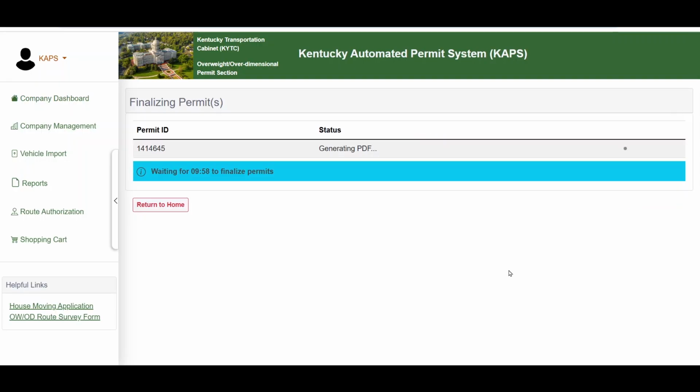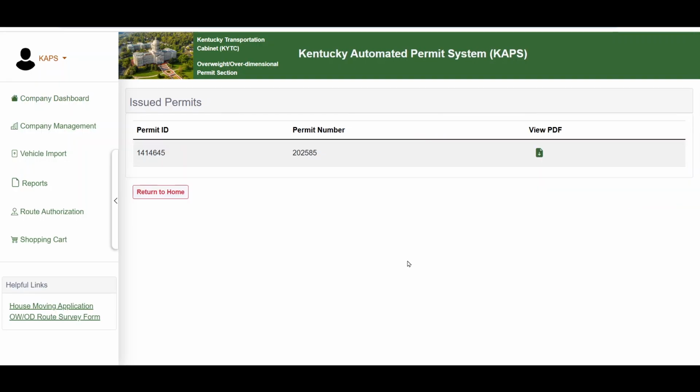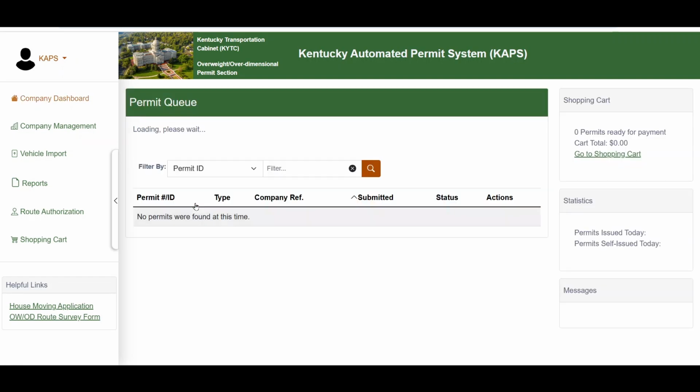The permit is now considered issued. The permit ID and permit number will be listed. Clicking the View PDF icon will open the permit PDF. The permit will be additionally delivered to you via the delivery method chosen during the permit application process. From this screen, the user can return to the dashboard.